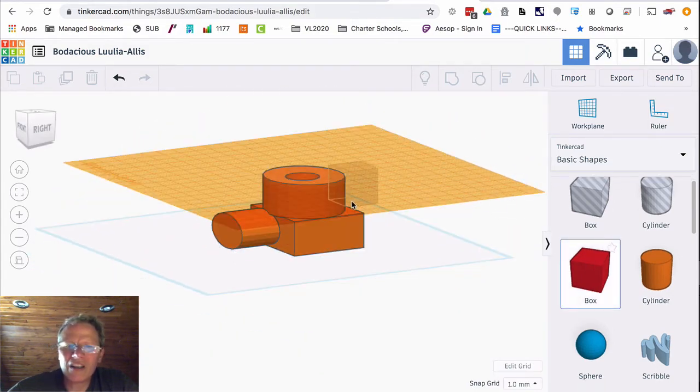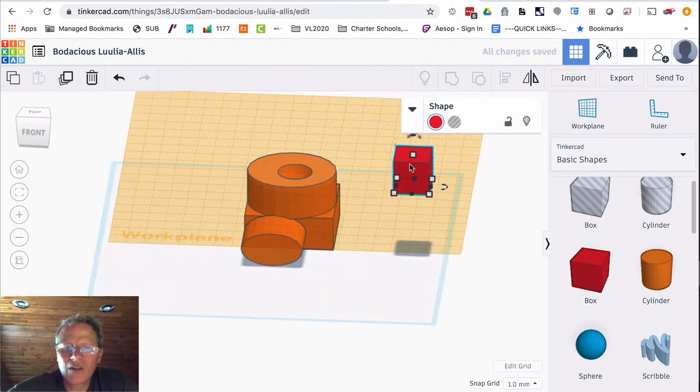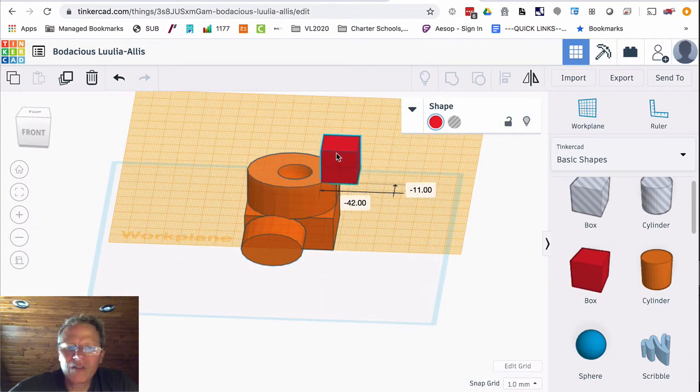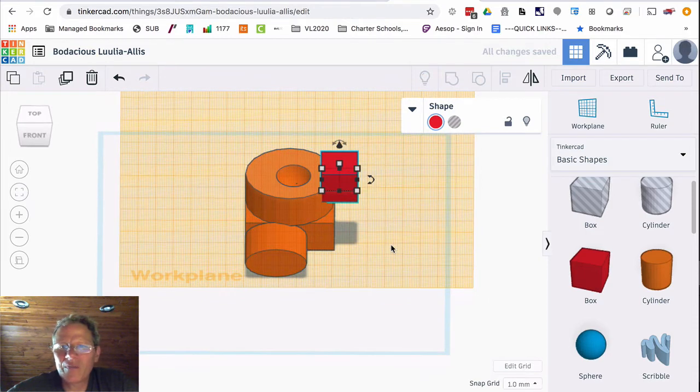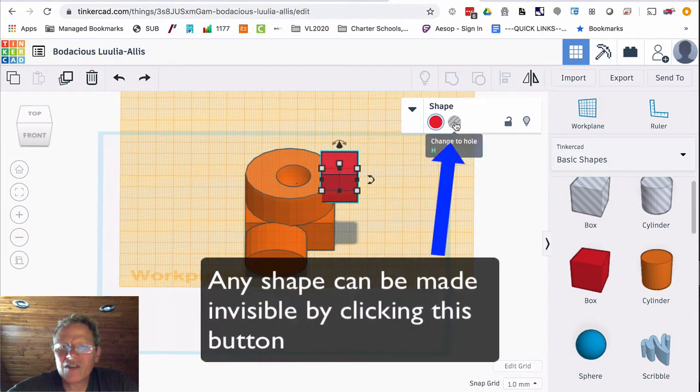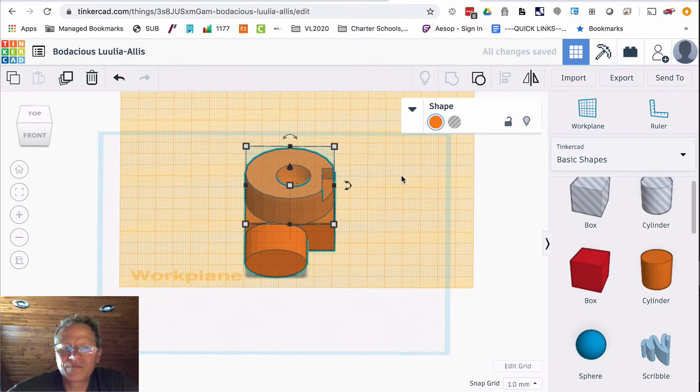Let's bring in another shape here. And this shape, I'm going to move here, and I'm going to push it down into this other shape, like so. I'm going to tell TinkerCAD that it is an invisible shape. I'm going to select both objects using the Shift key, and now group.